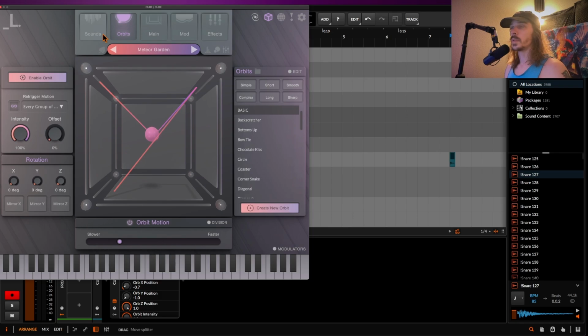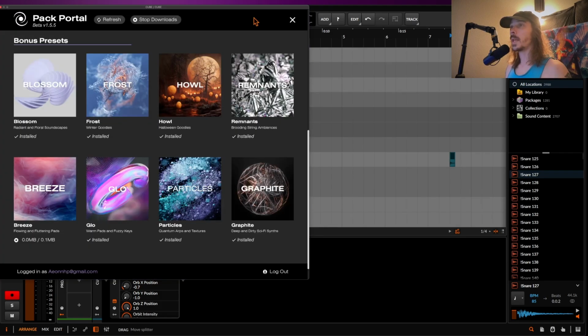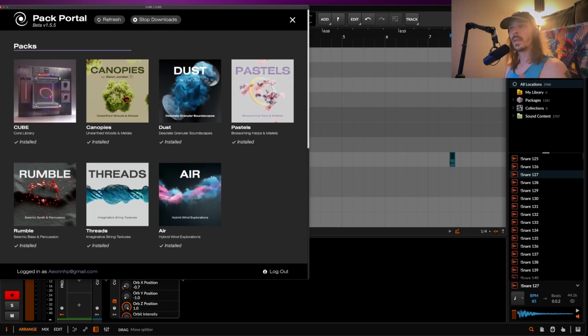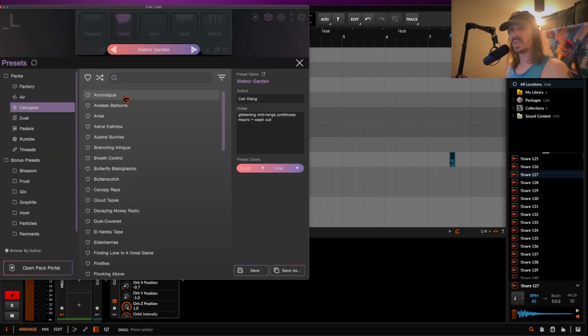Now, the big thing that I wanted to talk about today, on top of the discount and the pack portal, is a brand new pack called Canopies by Ben Jordan. And if you didn't know, Venus Theory also has a pack. There are also some presets here from our friend Data Broth, and that's pretty cool.